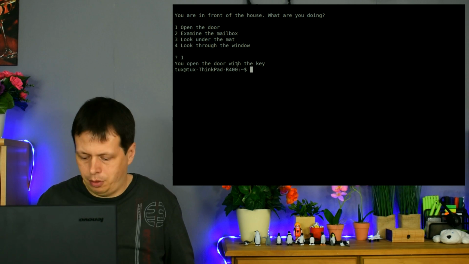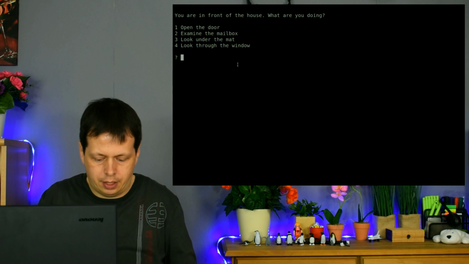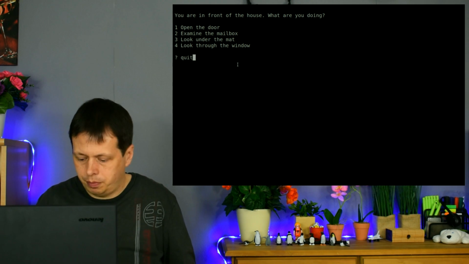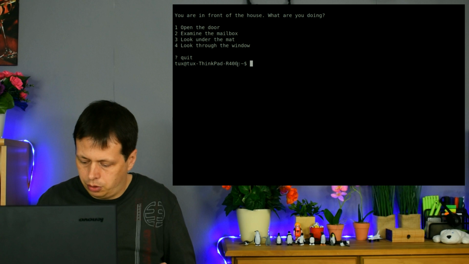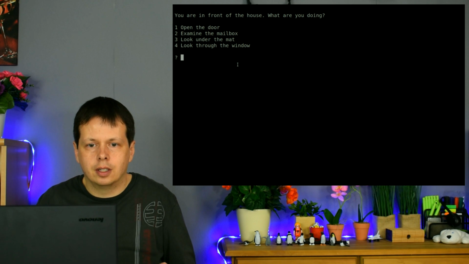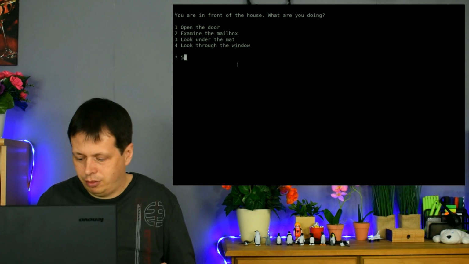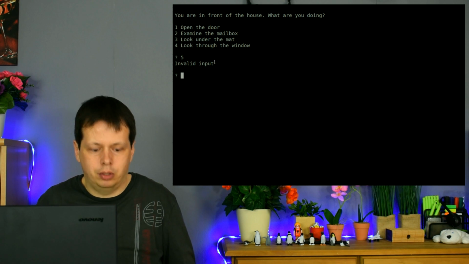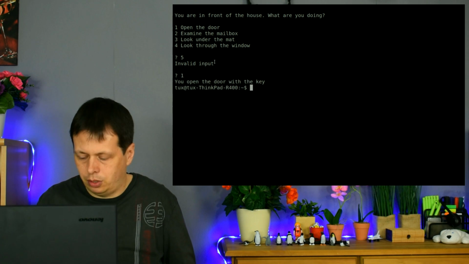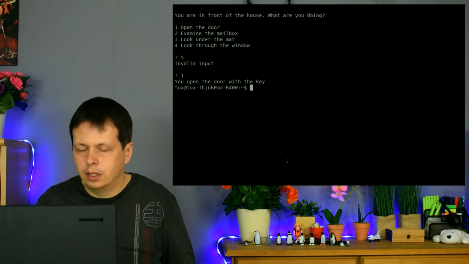Yes, or maybe we can type in the quit, then you see the program ends instantly. And if we type an invalid input here like 5, then we get the answer invalid input, and if we then type in the 1, then comes the answer. Yes.